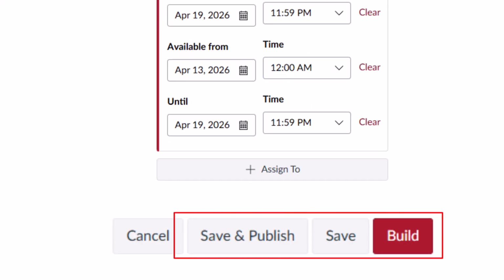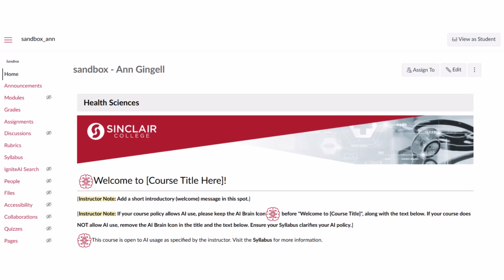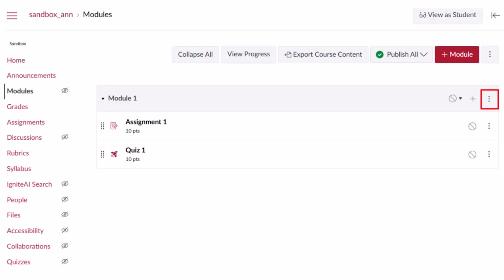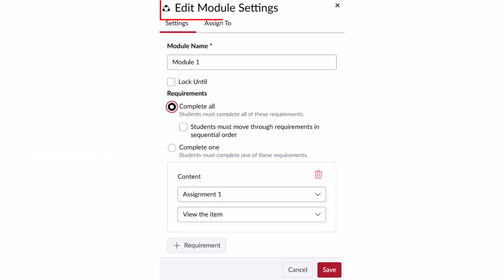After entering the dates, click Save if you are continuing to work, or Save and Publish if the quiz is ready for students. If your quiz is located inside a module, you can also combine these quick settings with module controls. Click Modules in Course Navigation and find the module where the quiz is placed. Click the three dots next to the module name and then choose Edit.